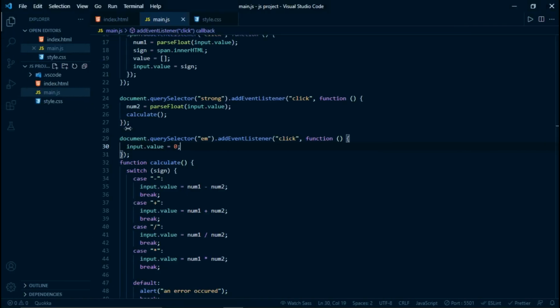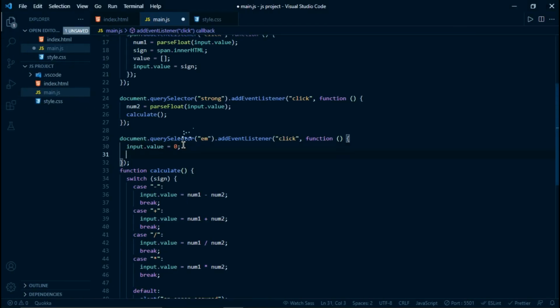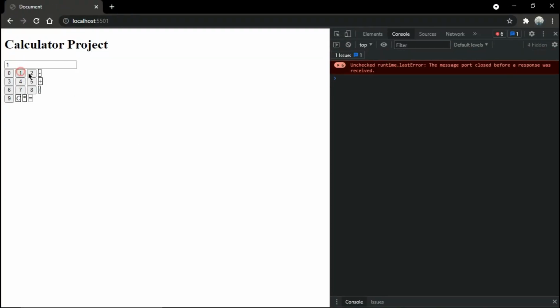Actually, I forgot one more thing. Once we do that, then update the value back to an empty array. I think that's why we're getting those errors. Yeah, so let's see, 12 minus 1 is equal to 11, clear, 1 plus 2, 13, clear.